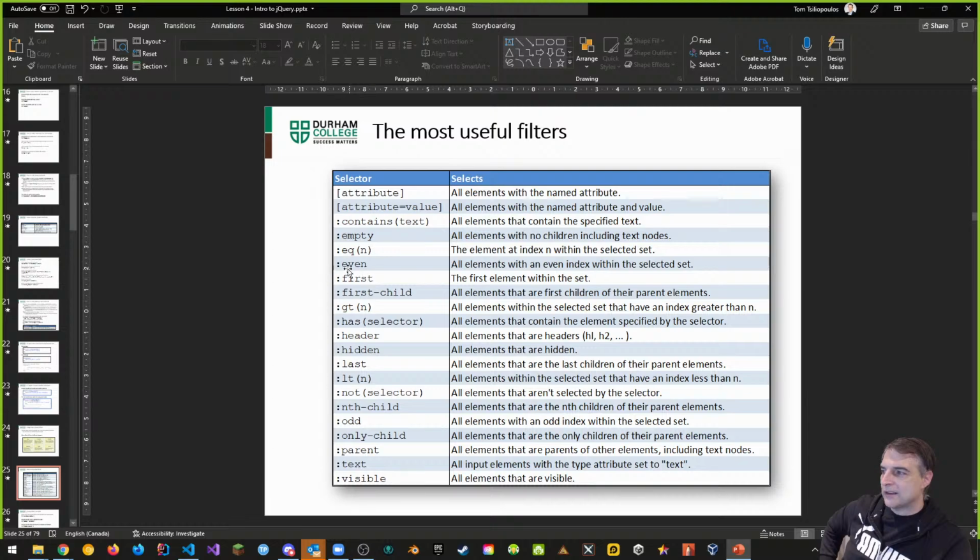Or I want to get the first element within a set of returns. So if I target some element on the page and I want to get the first element in there, that's okay. The first element within the set. Or I want to get the first child of all elements that I'm targeting. The first children of all the elements that I'm targeting.